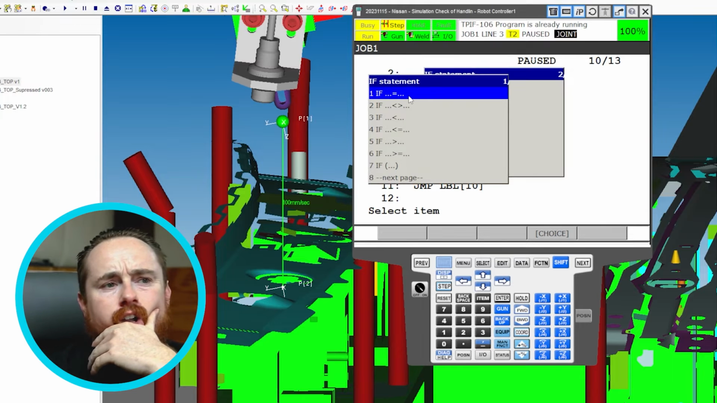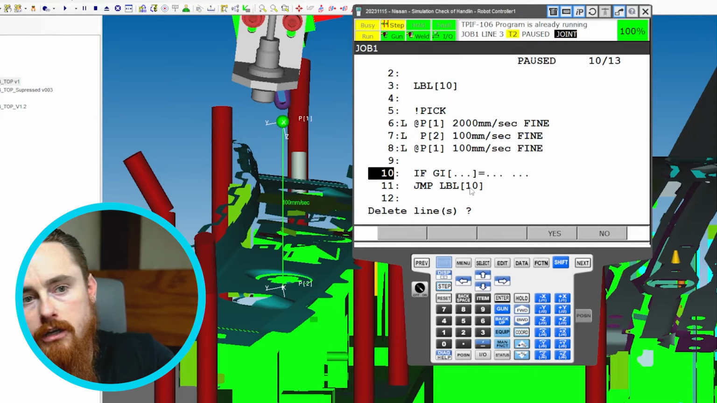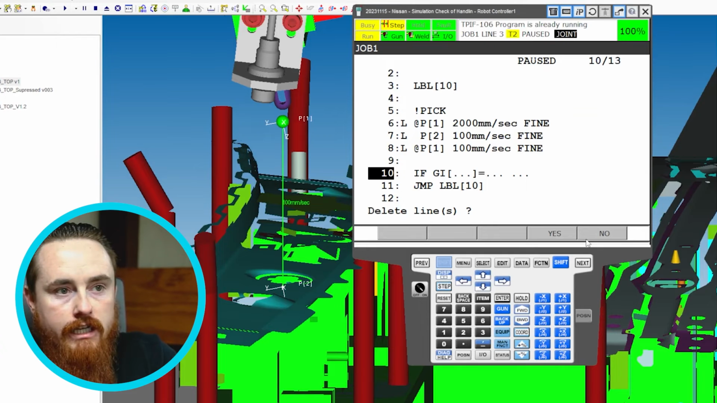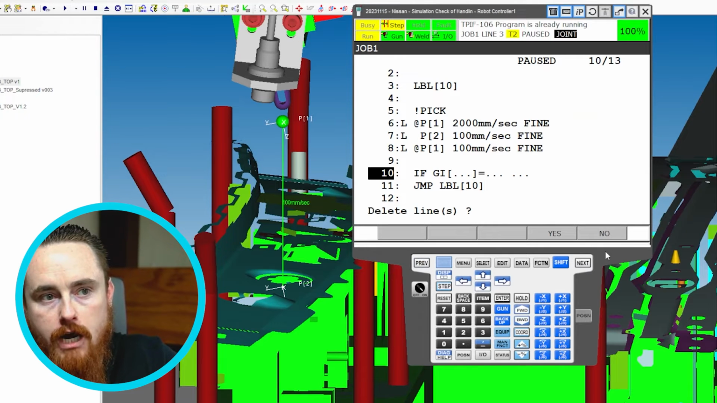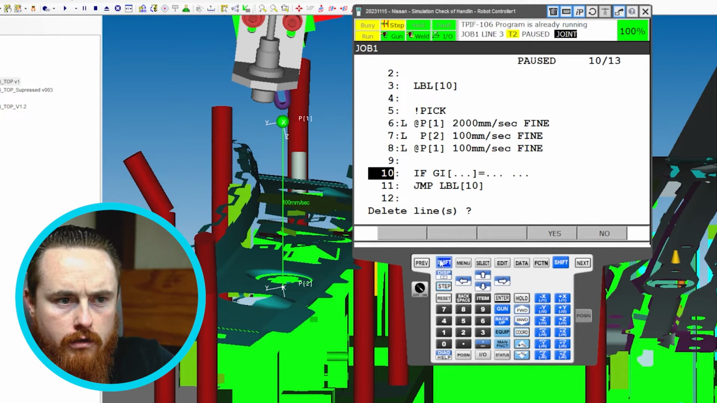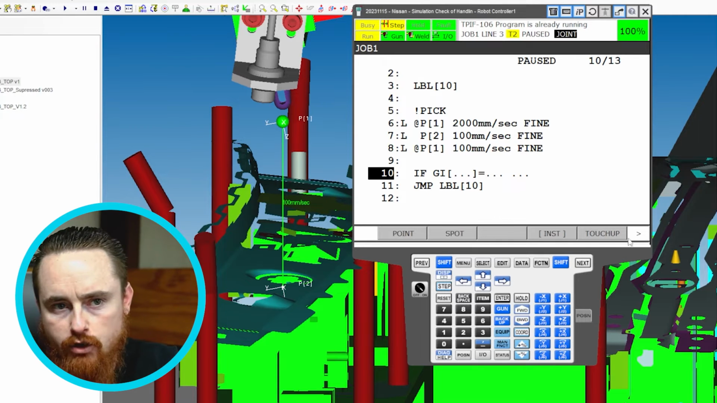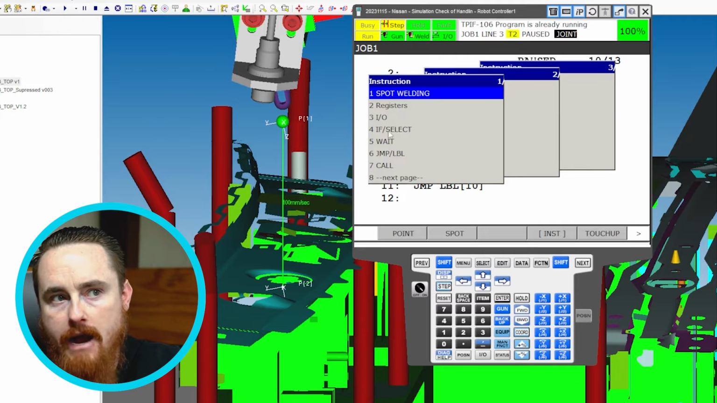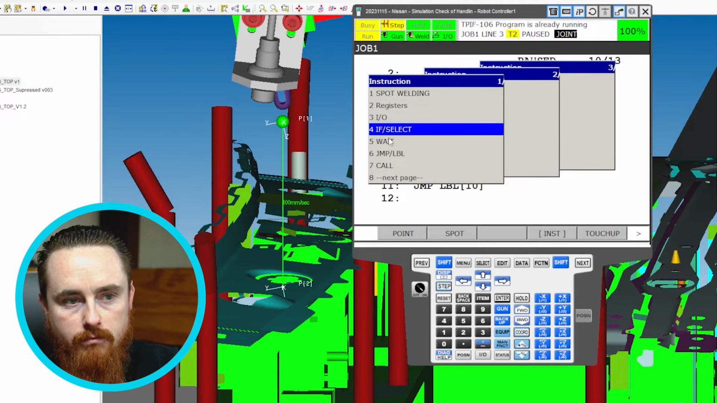Also, instead of deleting, I can just write an instruction over top of it again. Do you want to delete the lines? I'm gonna say no. But you can just delete it if you want to. Shift button held down, no. So I can just write an instruction over top of it again. So go back to instruction, go back to the if statement.